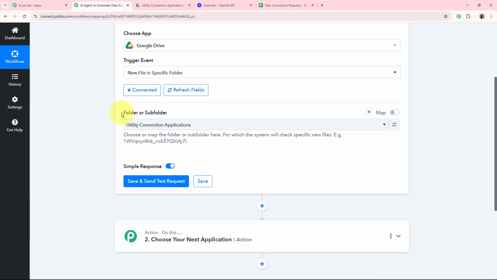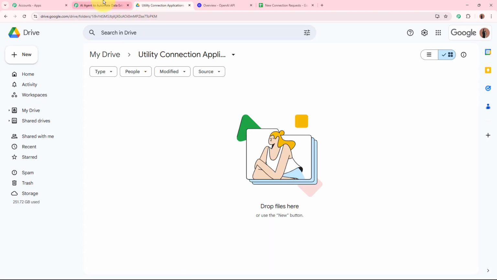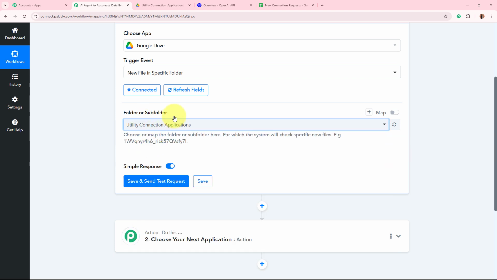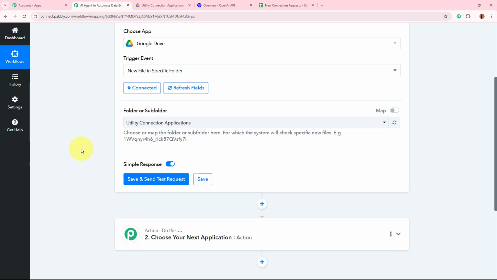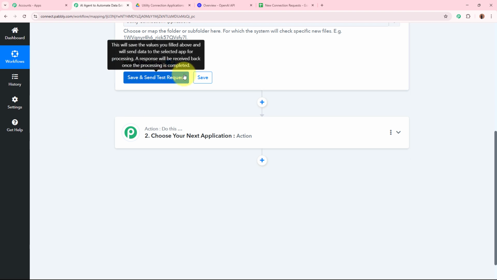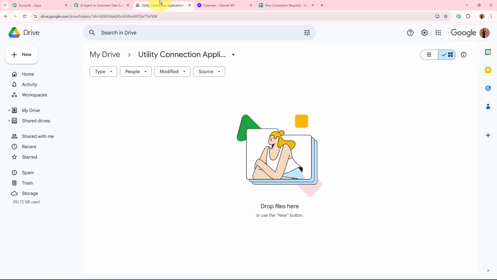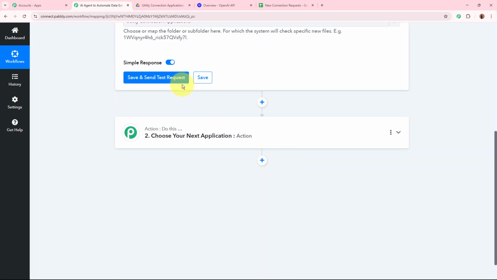After authorizing, firstly it is asking for me to select the folder or the subfolder. For the folder, I'm going to select utility connection applications, because as soon as I upload a file in this folder, automatically the trigger should capture the response of that. Then it says save and send test request. As soon as I click on this button, the last file that was uploaded in this folder is going to be captured in the response right here.